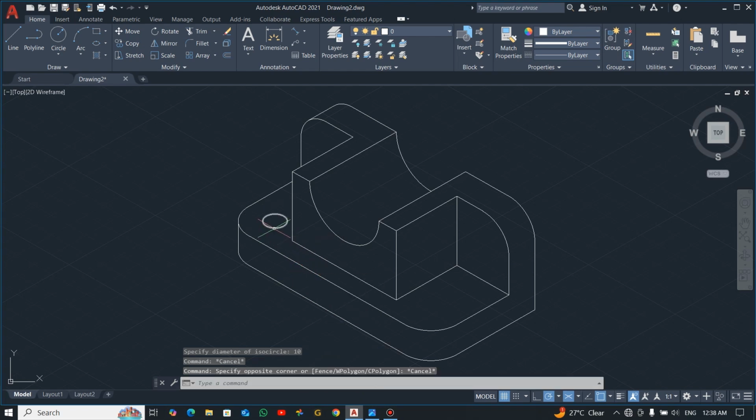Let's do that again since I didn't do it also. Just ellipse, click here, D for diameter, and then you enter 10. Alright, sorry, it's 15. The diameter is 15. So let's do it again.